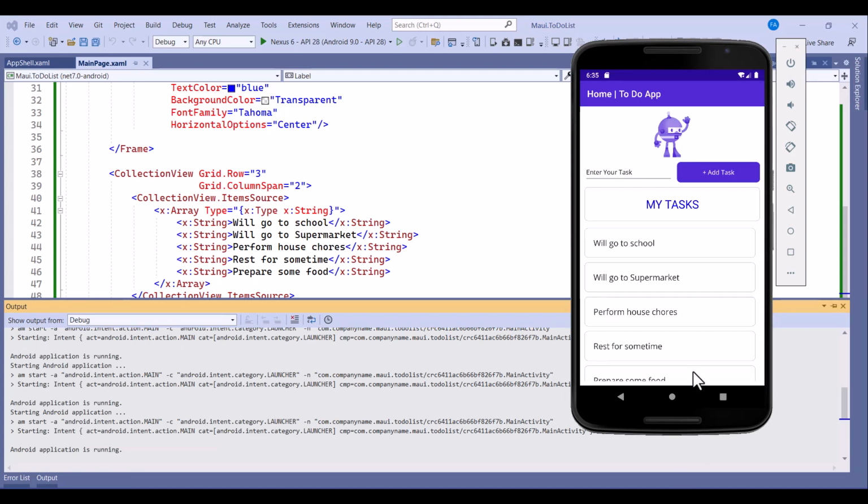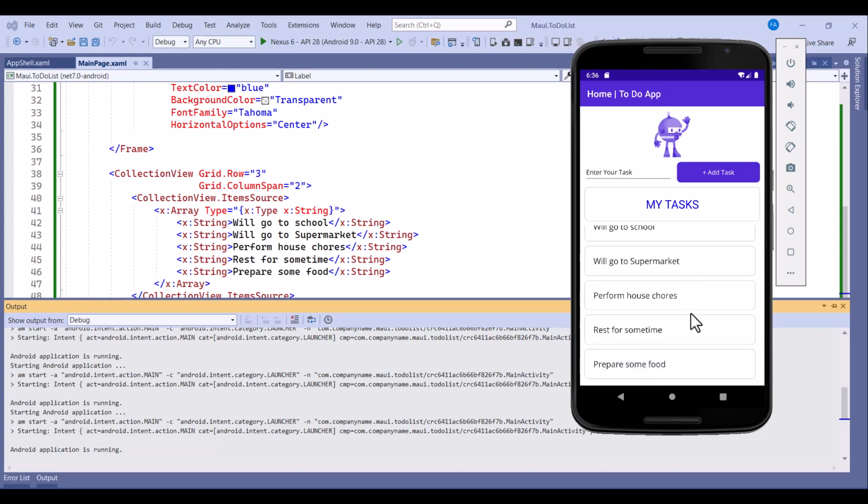So we have to go to school, we go to supermarket, we perform house chores, rest for some time, and prepare some food. Yeah, after that maybe I will sleep. That's going to be the last task for me. So you can see we have it over here, and by default with the grid it is scrollable. So you can see I can scroll up. You can see one is missing. If I click on this, there's one here. I can just move up.